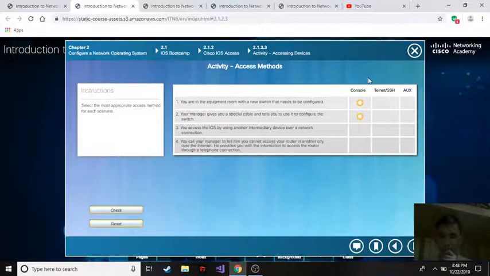Next scenario is you access the iOS by using another intermediary device over a network connection. Given that you need to gain access to the iOS by using intermediary devices over a network, it will fall into telnet SSH.